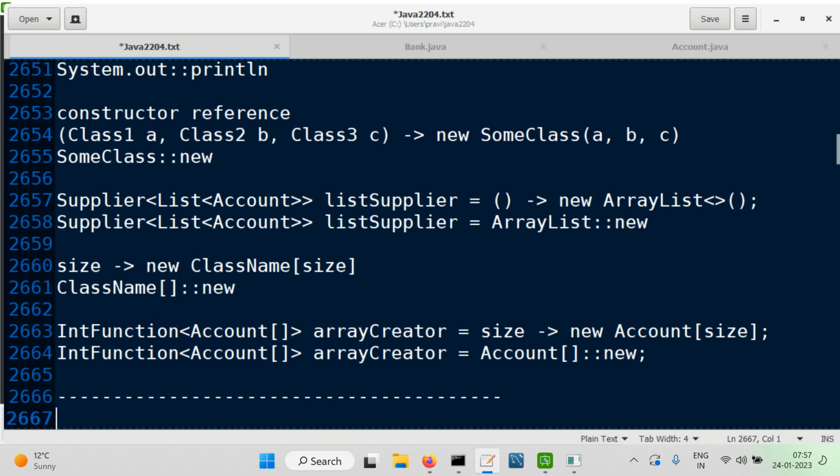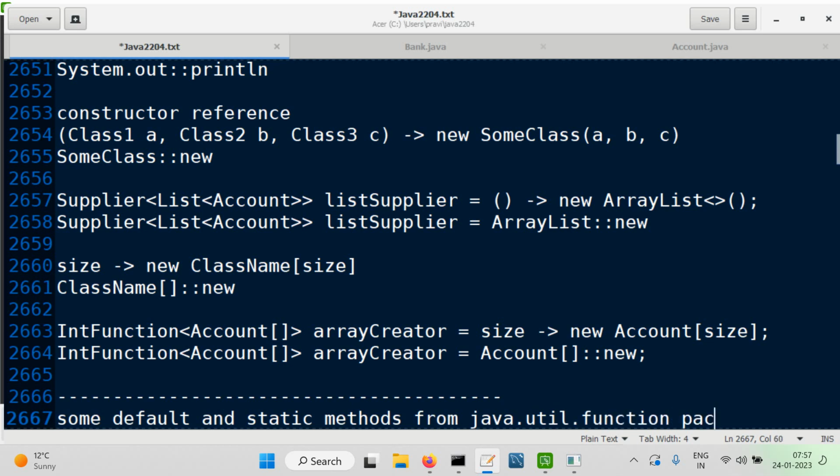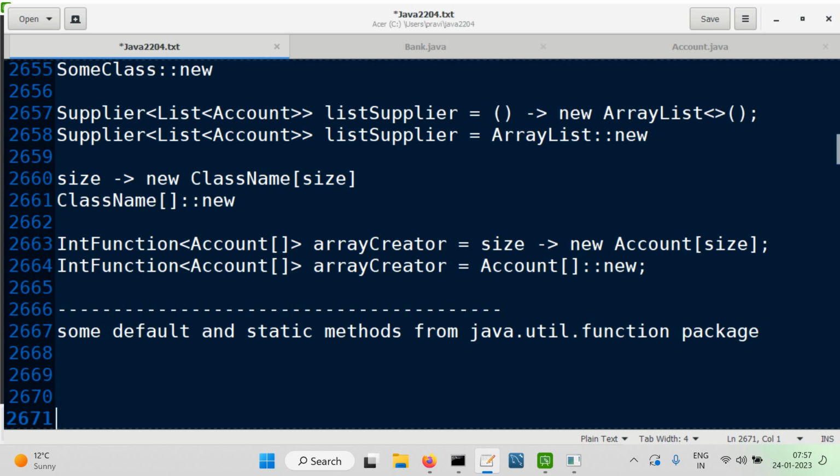There are default and static methods. They're only about creating new objects of the type of the function interface. Okay, I'll give some examples here. So the various function interfaces in this package, for all of them, fine. So we are talking about those interfaces.